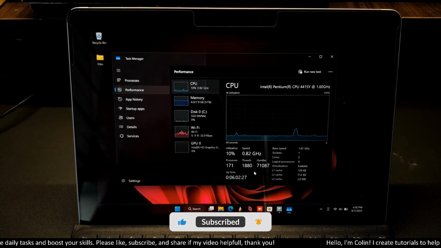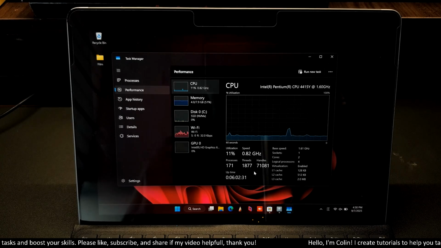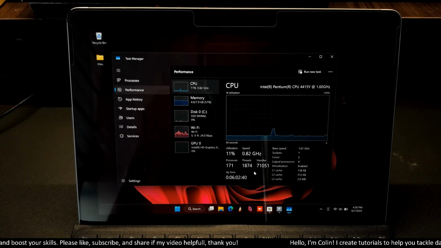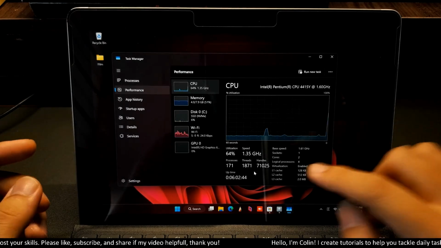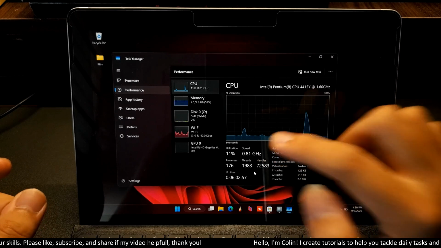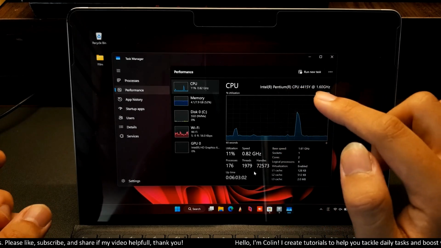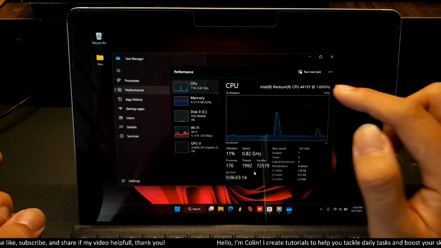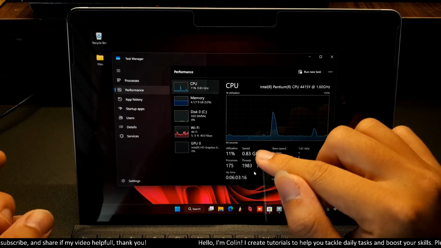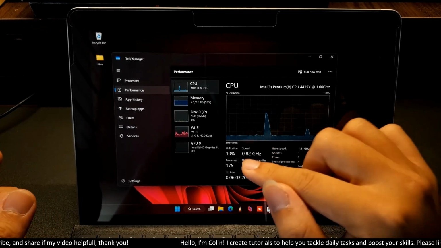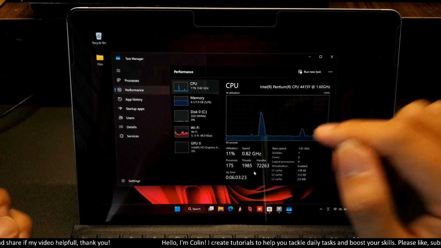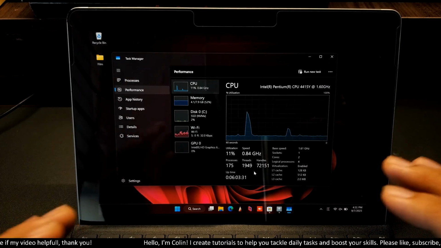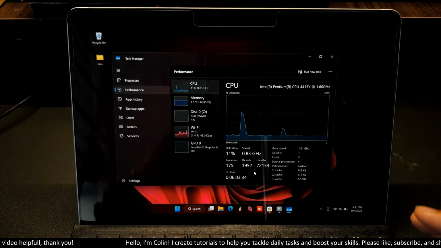A lot of people ask me why their Surface is very slow and the performance of the device is super weak. How can you fix that? As you can see on my Microsoft Surface, we have the Intel Pentium with 1.6 GHz of speed. And then you can see the real speed of my CPU is only 0.8 GHz. It's super slow, so it makes this Microsoft Surface super laggy and you cannot do any tasks.